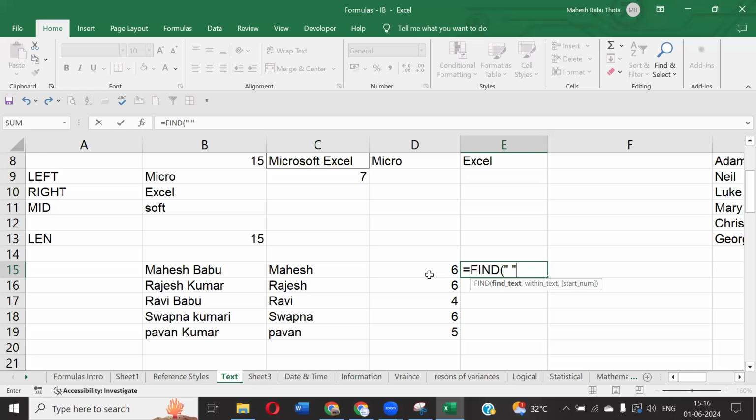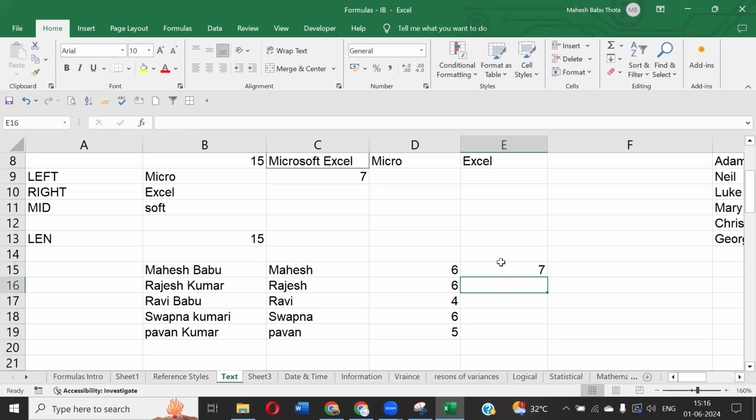So let's put that space within double quotation marks, comma. Within the text, what is the text? This is the text. Let's close the bracket. 7. Let's drag it down. 7, 7, 5, 7, 5, 6. But sir, we need 6, right? Yes, sir. And I'm using FIND. It's getting one letter extra. It should be 6, it's showing 7. It should be 4, it's getting 5.